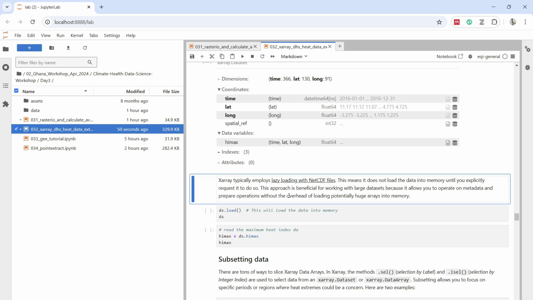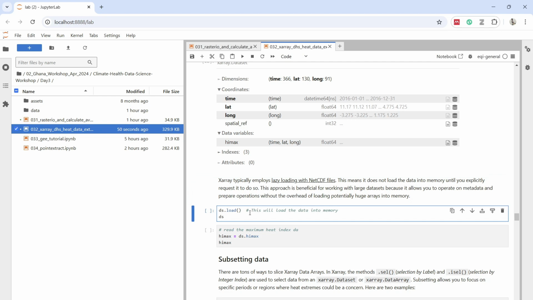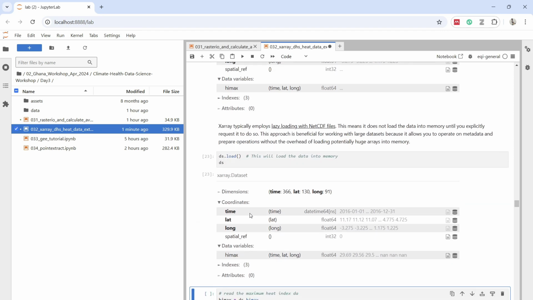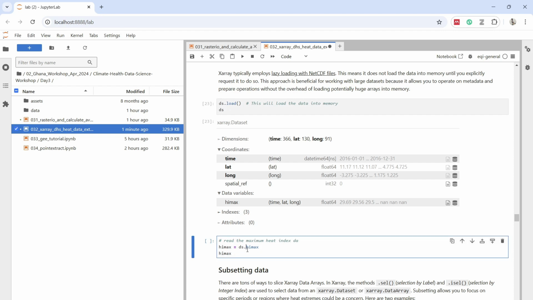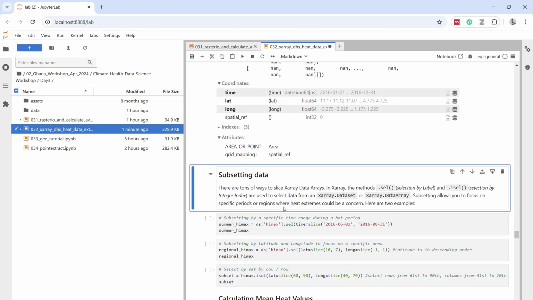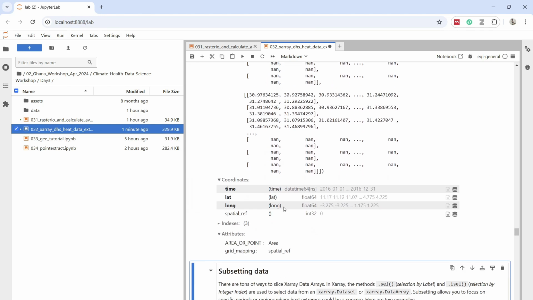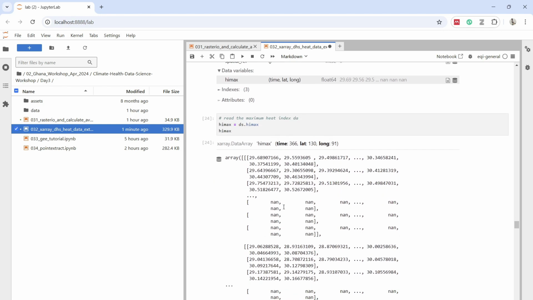And when you are ready to work with the actual data, you have two options. So if you want to load the data, you can use the ds.load function to explicitly load all the data into the memory, or you can just access specific variables. For example, here we can just access the HI max, and this will just load the specific variable that you specified.